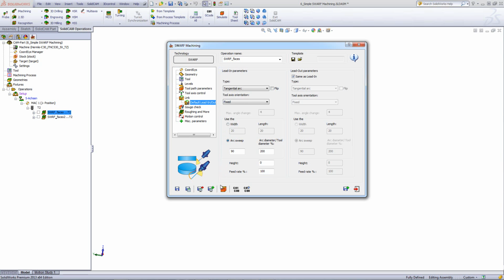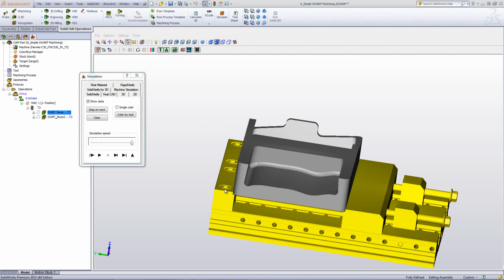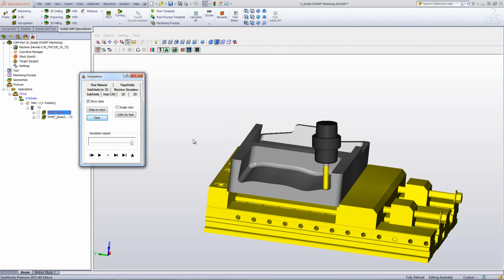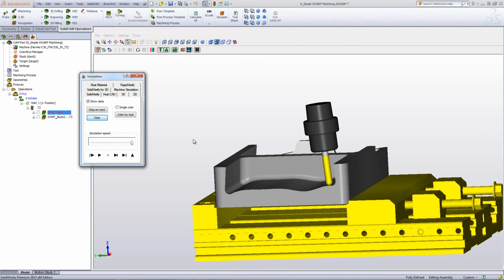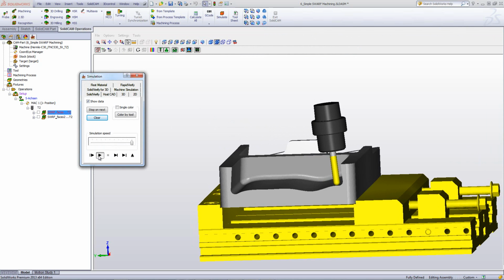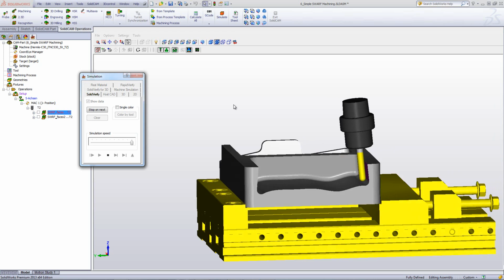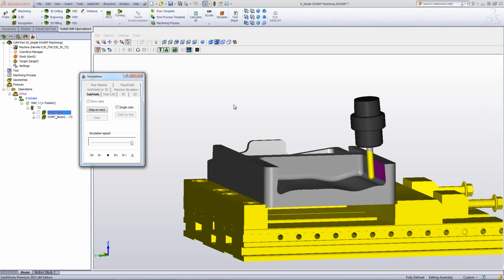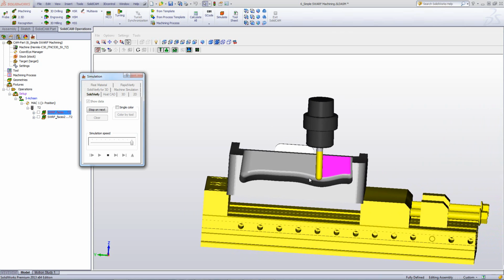If I were to take a look at the simulation itself, you'll see that the tool will go down and actually work automatically without me telling it what the tilt angle has to be. This is done automatically within the Swarf machining operation. As you can see, it's going around the part, machining that entire area exactly the way it needs to be machined.